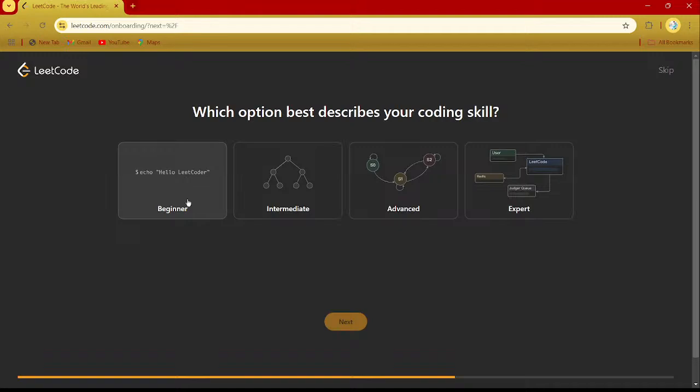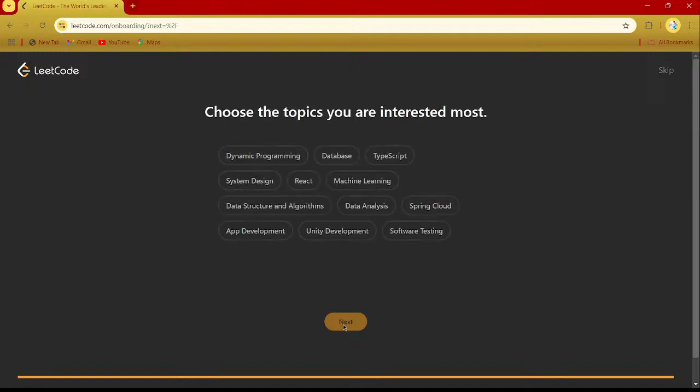Now after that, depends on your choice. Are you a beginner, or are you at intermediate level, or are you advanced? Suppose I am a beginner. Click on beginner. Click on next. Now, which topic are you most interested in? Suppose I'm interested in dynamic programming, data structures and algorithms. Click on next.